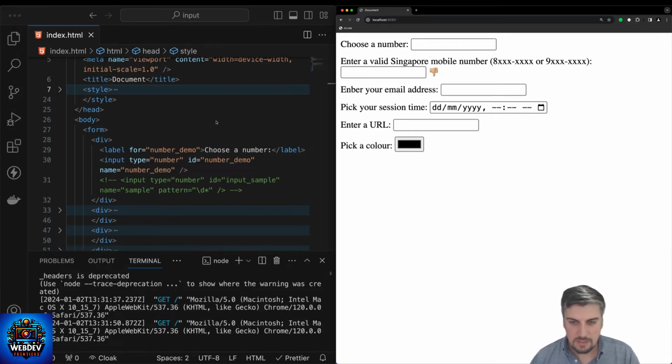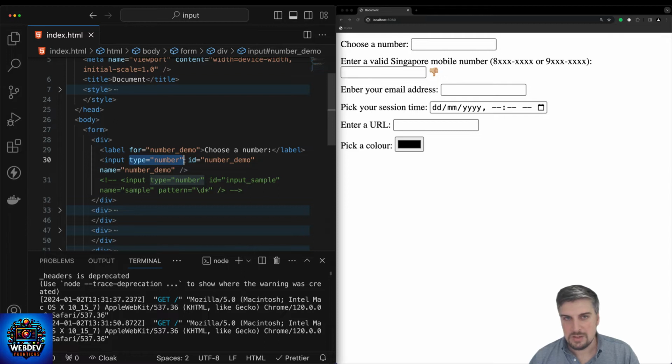So as you can see, I have a form with a number of input elements here, and they all look slightly different. So let's go through these. The very first one is input type number. So this particular input type will allow me to add a number into the input box. And if I click into this input field now in the browser, you can see that I get these up and down arrows, only allowing me to enter particular numbers.